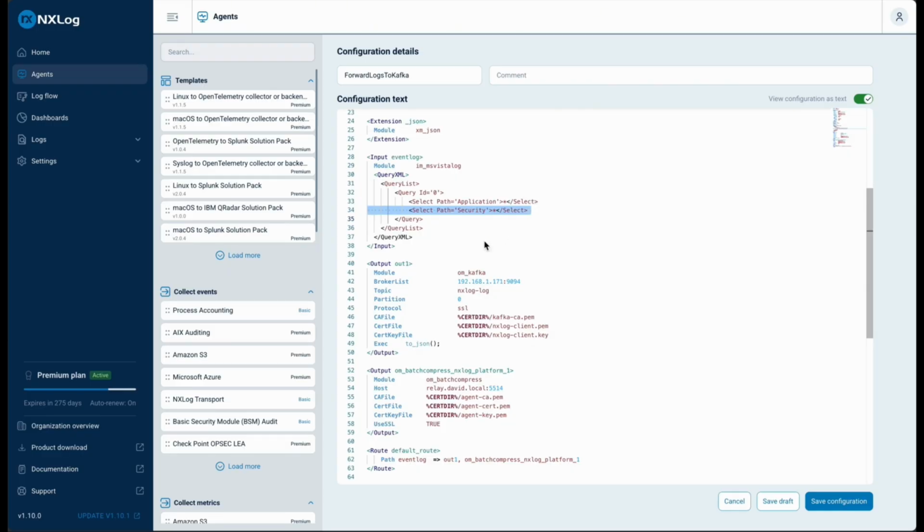For the first output, we're sending logs to Kafka using the om_kafka module. Here, we configure the required directives: the Kafka broker endpoint that the NXLog agent connects to, and the target topic where the logs will be published. In addition to these required directives, we also define how the events are handled and secured within Kafka.